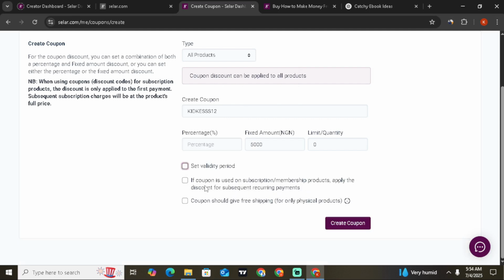And in case you're doing a subscription service and you want the coupon to keep on applying to the subscriptions from whatever member you have, then you want to check this as well. If you check this, anyone that buys your product that is a service or subscription type of product, the person can keep on applying this coupon code to resubscribe. But if you don't want that to happen, then you want to uncheck this.